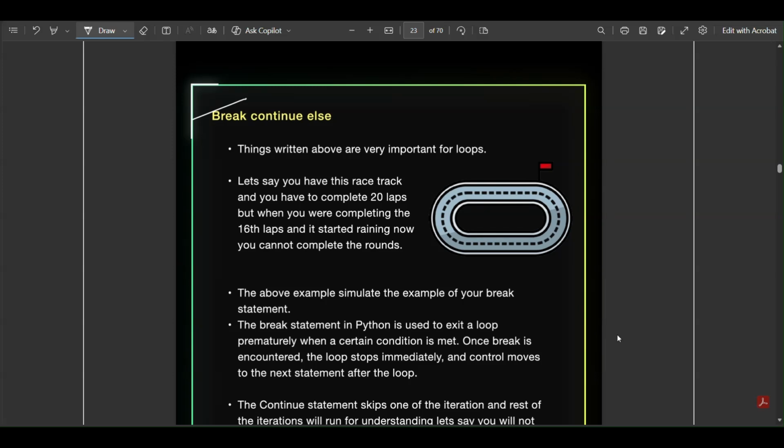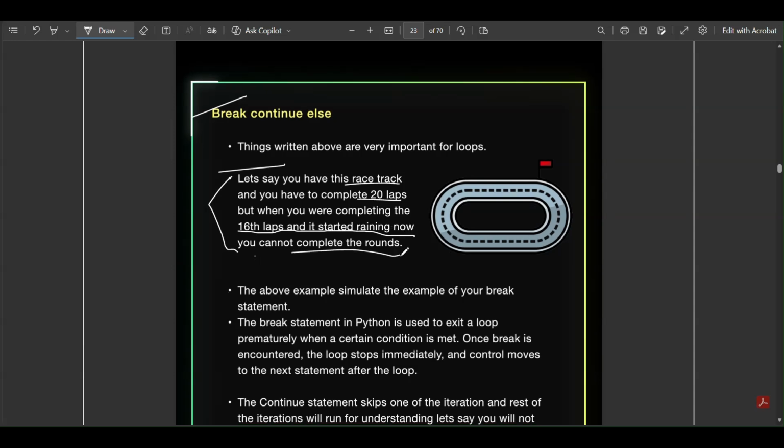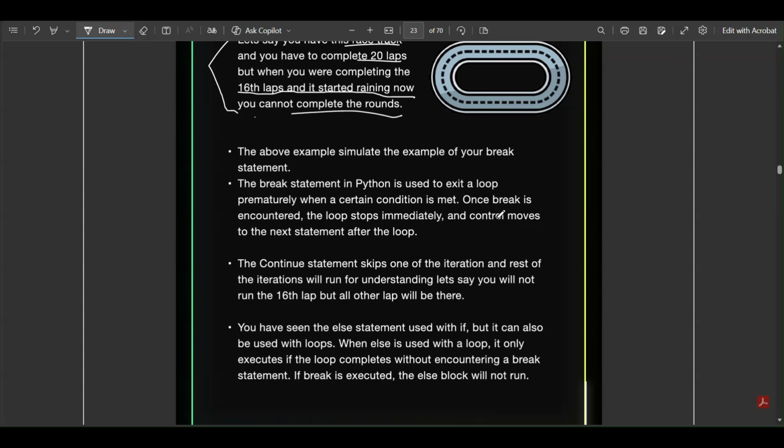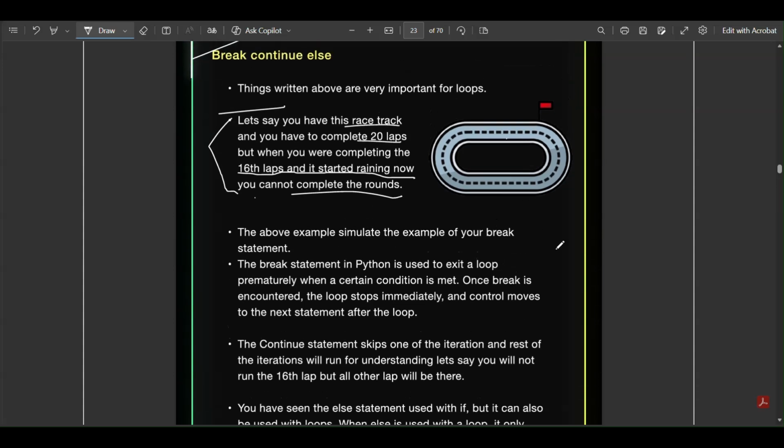Let's say you are on a racetrack and you have to complete 20 laps, but when you are completing the 16th lap it starts raining, and now you cannot complete the run. Let's take this as a real world scenario. The example explains that you break the statement.